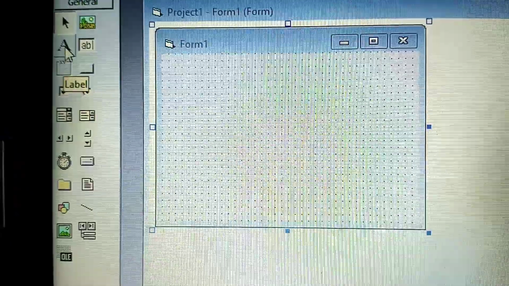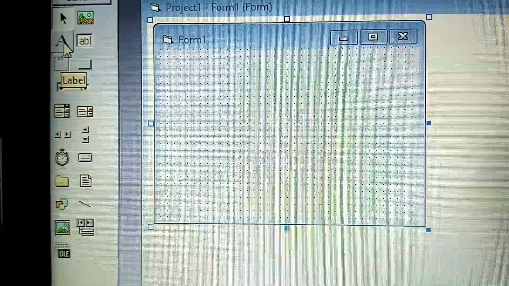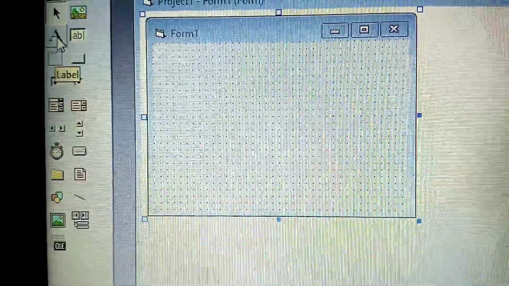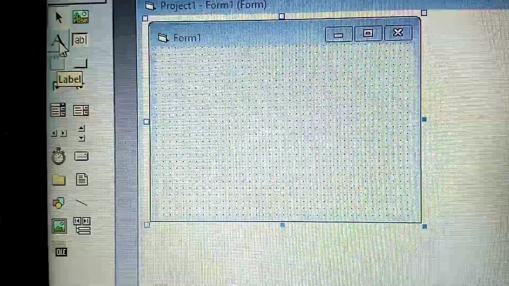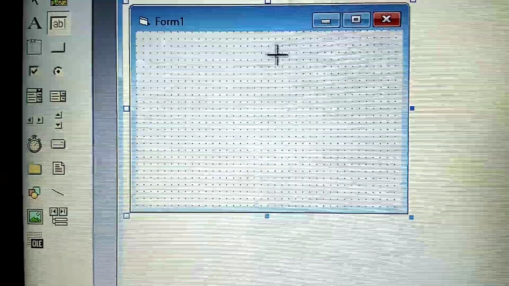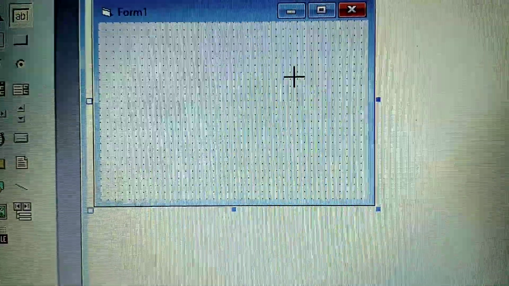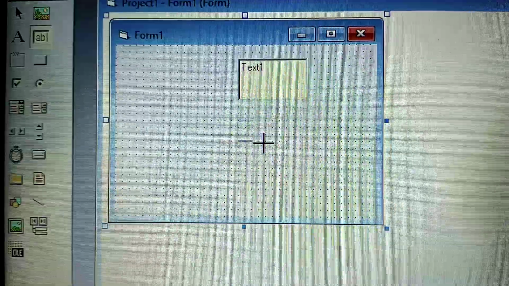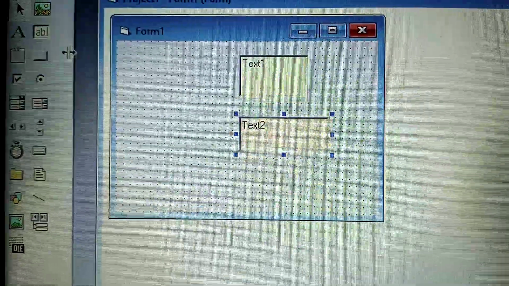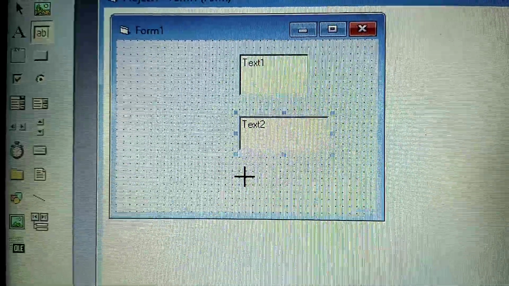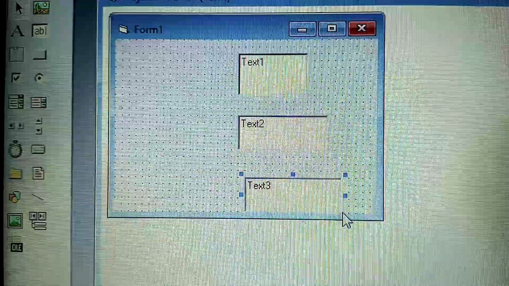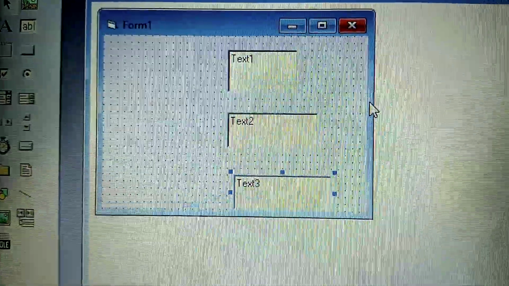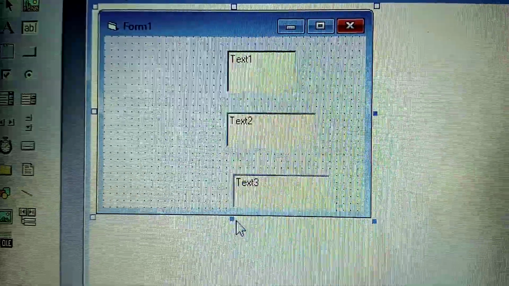So how many text boxes do I require? I can go with two, but for your convenience I am going to use three text boxes. I will take three text boxes over here, one, then another one, and then another one. Three text boxes I have taken. In these three text boxes I am going to accept the values from the user.